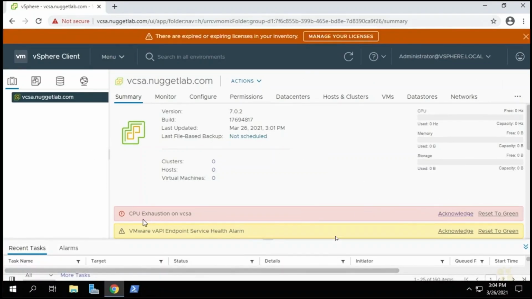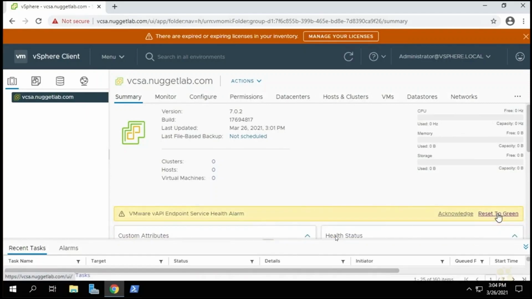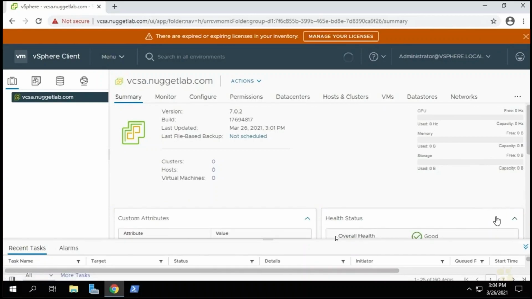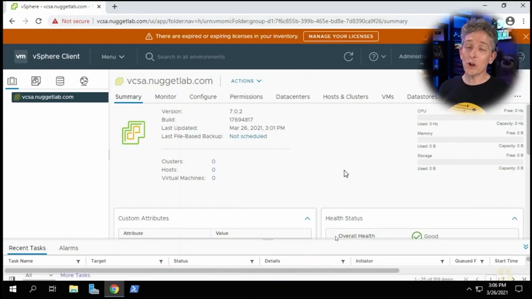And here it says we have a CPU exhaustion on vCSA. I'm going to click on reset to green to get rid of that. And I've got a VMware AV API endpoint service health alarm. I'm going to click on reset to green to get rid of that. It's also telling us that we have licenses that have either expired or are expiring. That's because we're using an eval license. We just installed this. And we are going to be spending most of our time with this interface, with the vSphere client interface, as we work with and manage the vSphere environment with the ESXi host that we bring in.